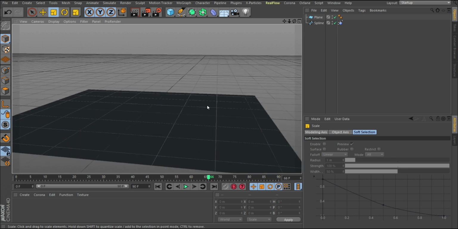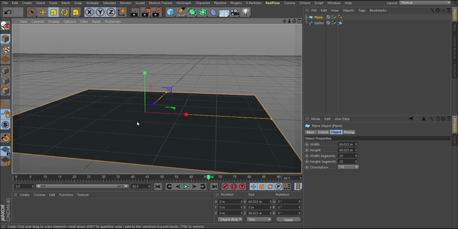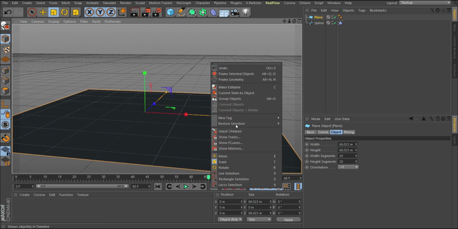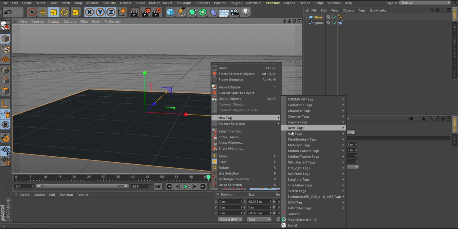To do that, we select this plane object, which is meant to be a floor. We right click here, we go to new tags, we go to hair tags. We're going to see hair collider. So that is what we need.